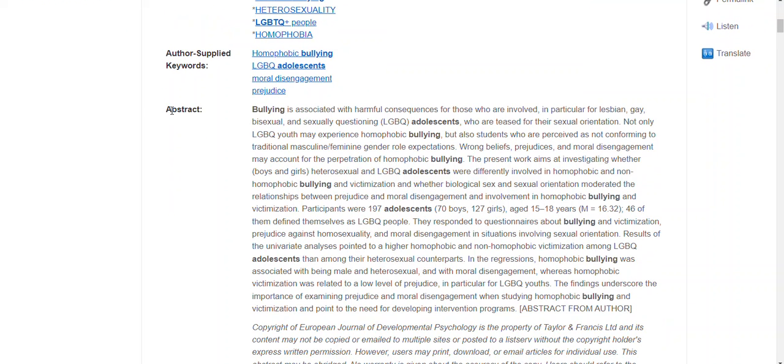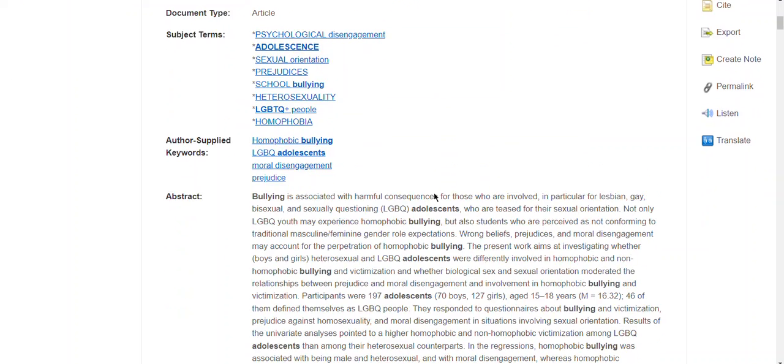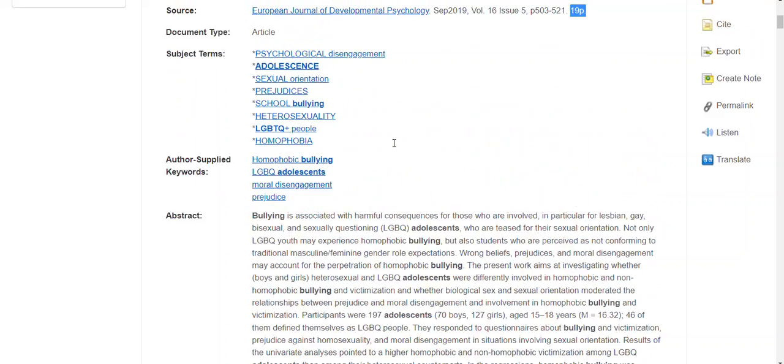Then we have an abstract, and the abstract is a summary of the article. This is extremely useful because before you dive into an article, and this is 19 pages, you can see up here, journal articles do tend to be very long, so before you dive into a 19-page article, read the abstract first to make sure it's really something that you think is going to be useful to you.